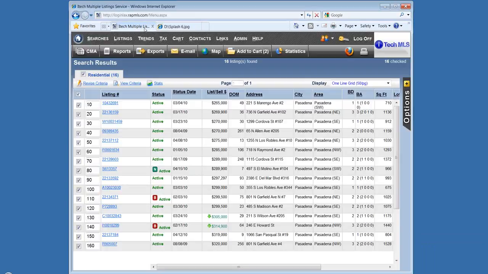So let's go to the MLS. I have created a search which I've saved for Pasadena condos. And notice that because of the defaults we set up in our options, we are viewing this as a one-line grid. And before we do anything else, I just want to show you a couple of things here.